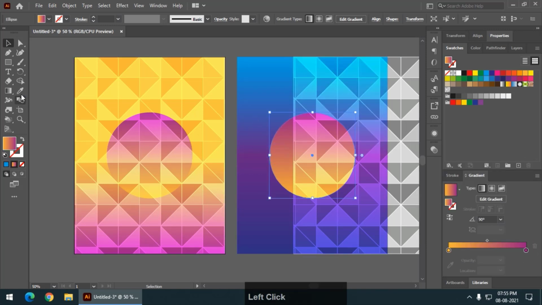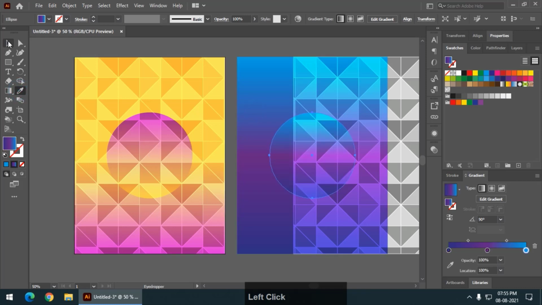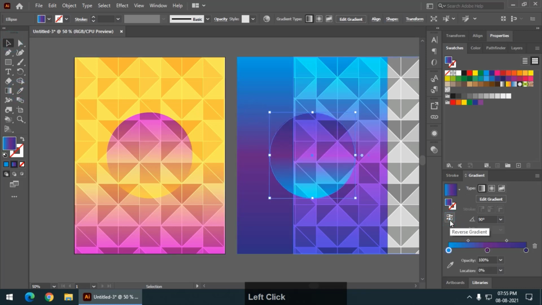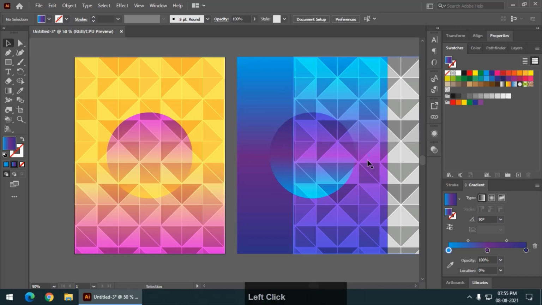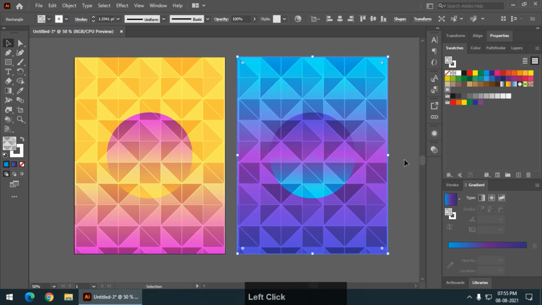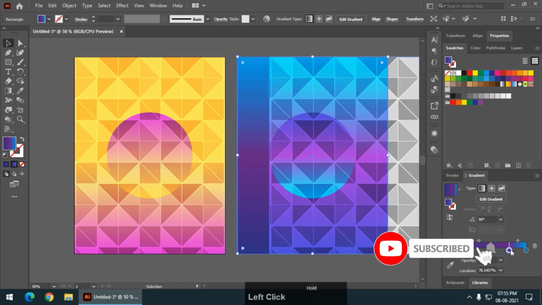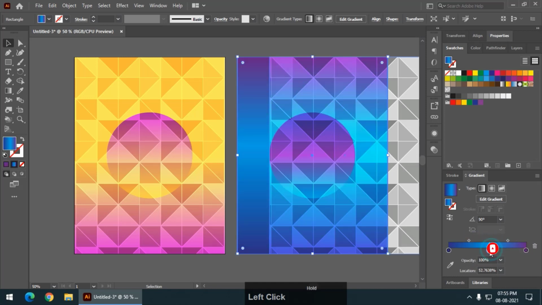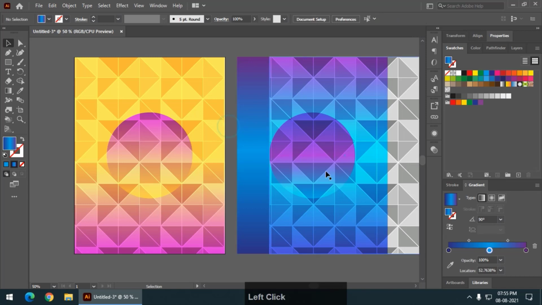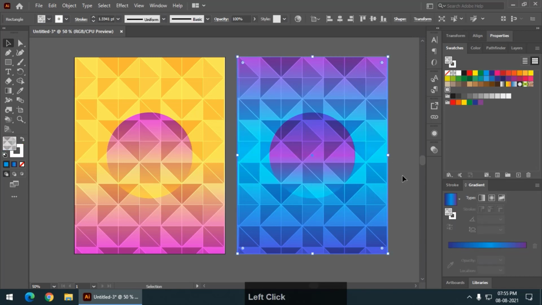Again, I will select this particular thing and this one, and maybe swap. So this is how it will look. Or maybe change, swap the color. So this is how it will look, and you can always try some different color combinations as per your liking, whatever color you like. So this is how basically it is done.